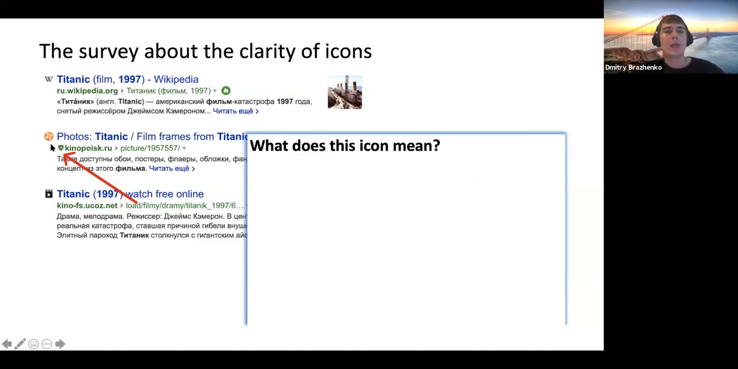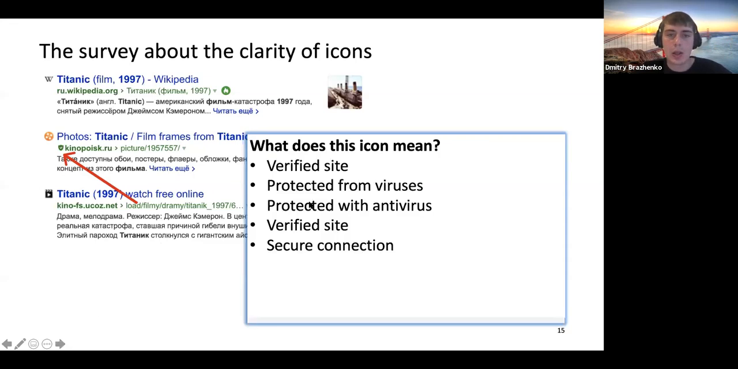But it seems that the general person cannot interpret this icon correctly. So you can launch a simple survey in Yandex Toloka. You can share a picture with a question and collect some answers about what people think about this picture or about this icon. And this is just an example of a survey that I launched in Toloka. And now I'm going to share with you the answers. Here are answers that we got from participants.